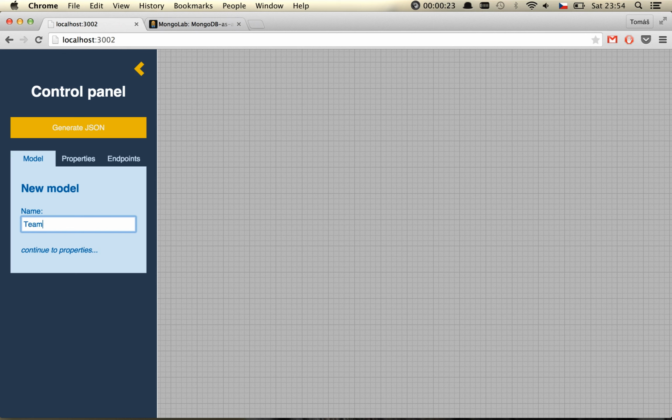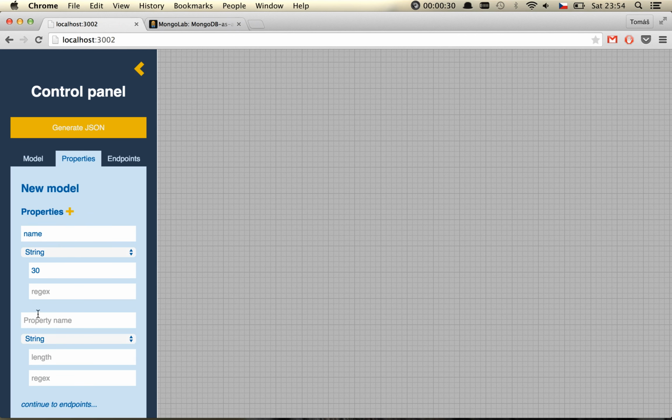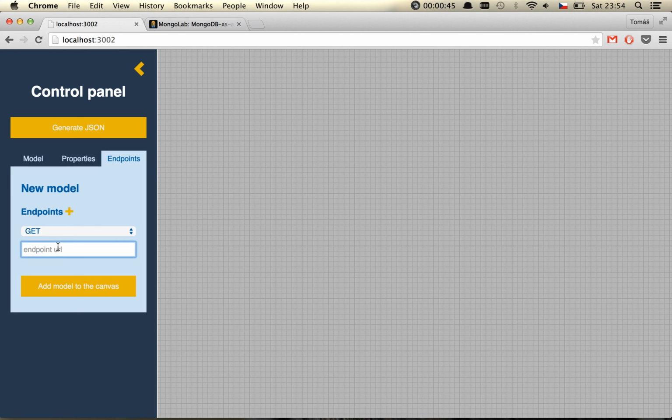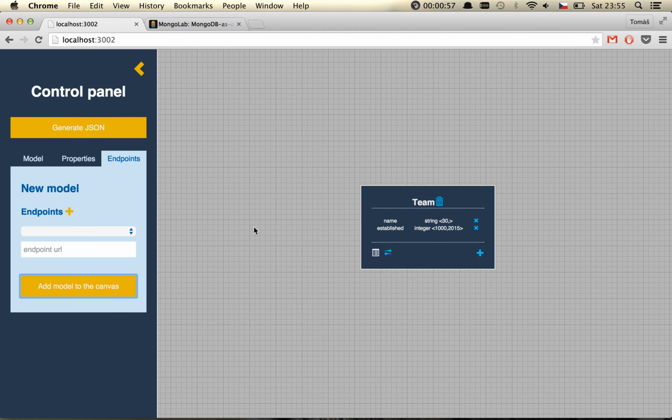So let's start with entity team. It's going to have some sort of a name. We don't need to fill the regex at the moment. So let's say established, minimum 1000 and maximum 2015. An endpoint, we obviously want to get all the teams, and we might also want to get a particular team based on an ID. So let's add this to the canvas.